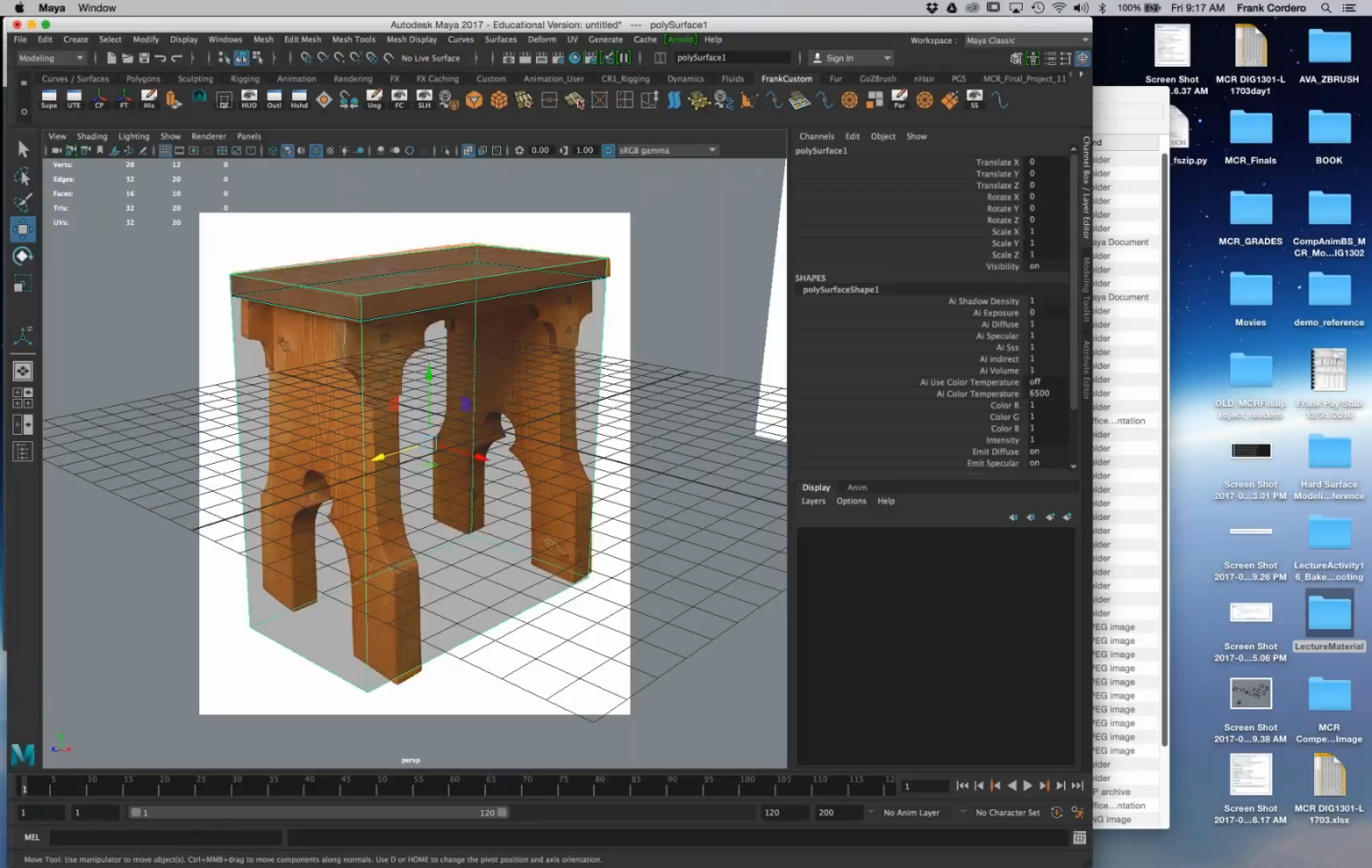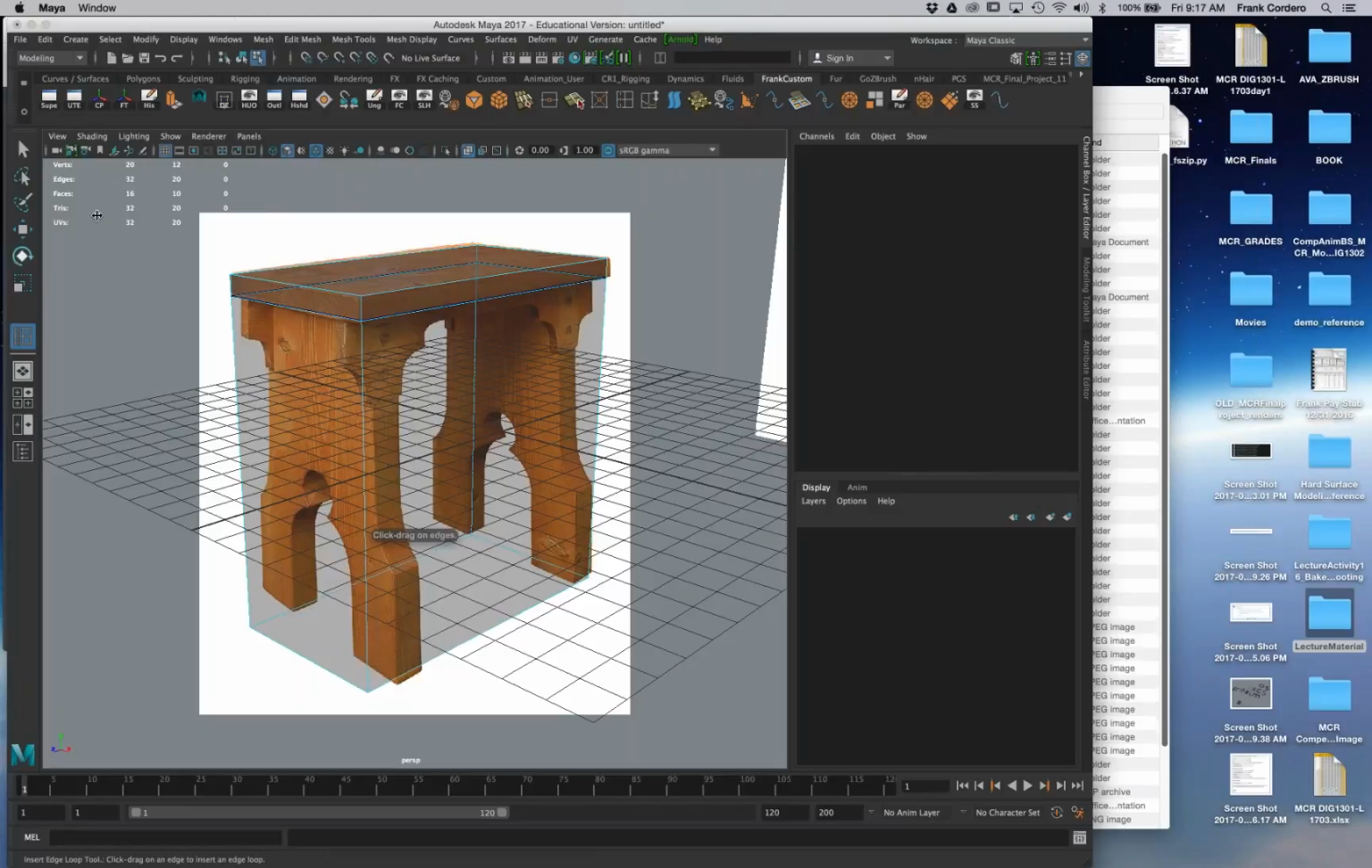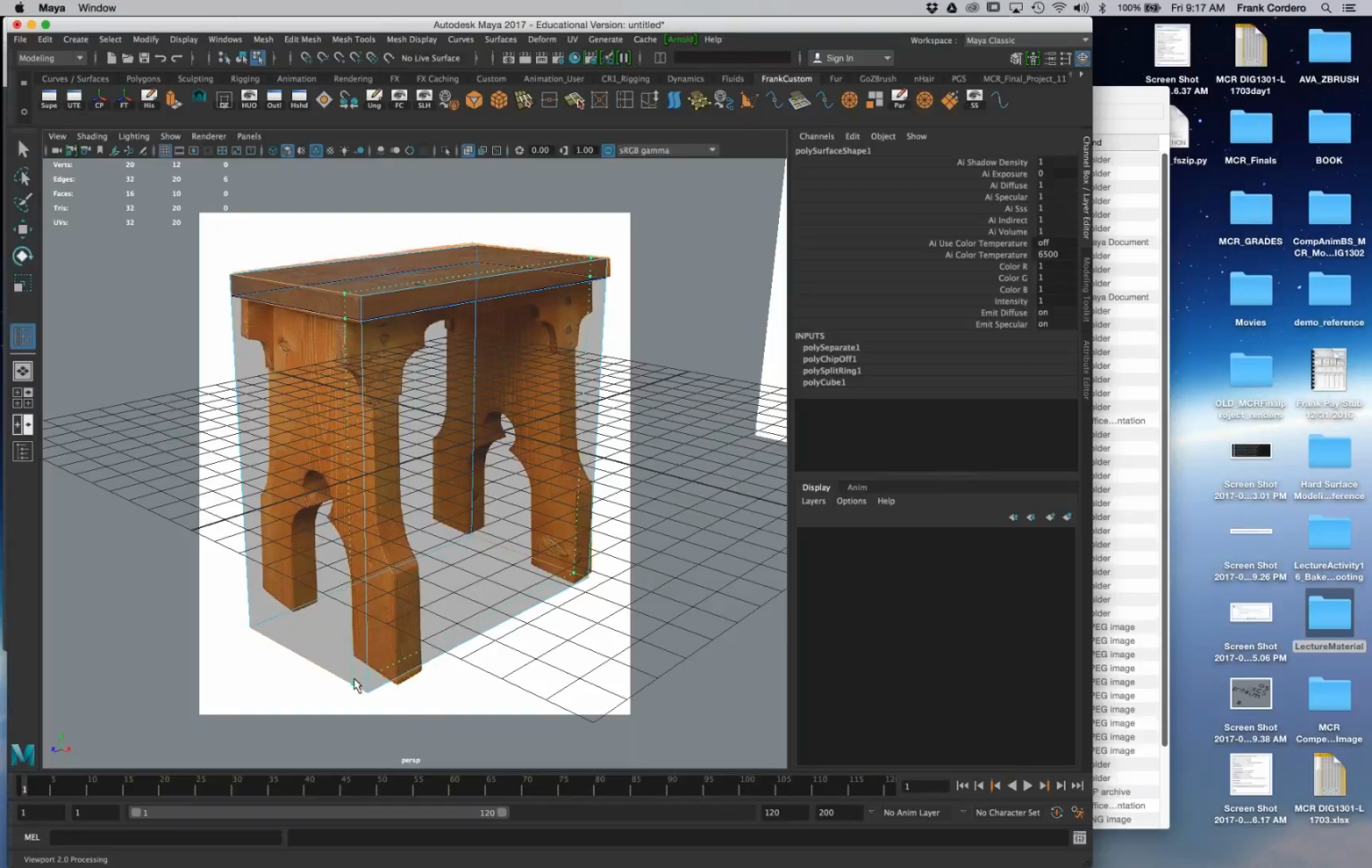Control-Shift-H. So now I'm going to maybe say, well, it looks like it tapers in a little bit. So what I want to do is go ahead with that Insert Edge Loop. Let's go ahead and I'm going to kind of get the start point for where those pieces of wood, those support pieces of wood are. Here, here.